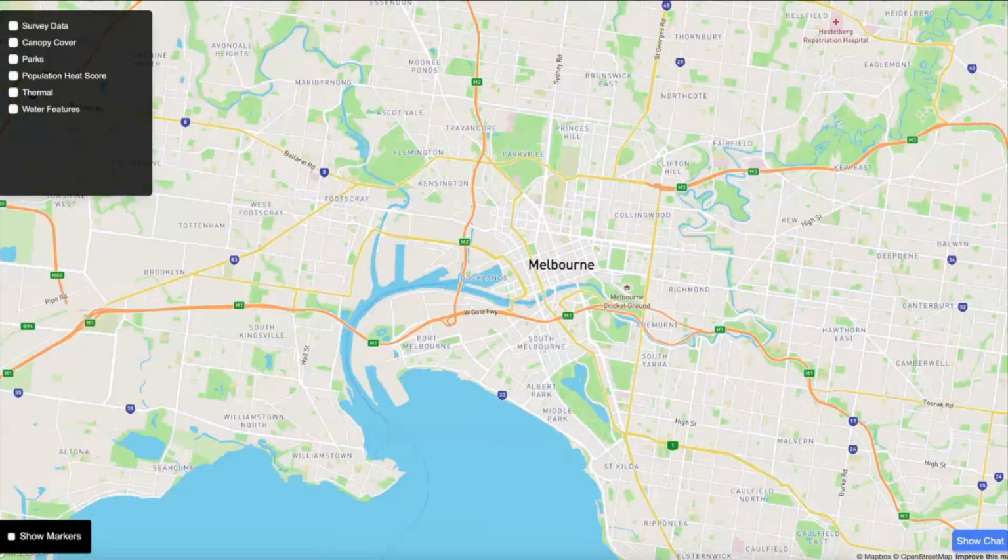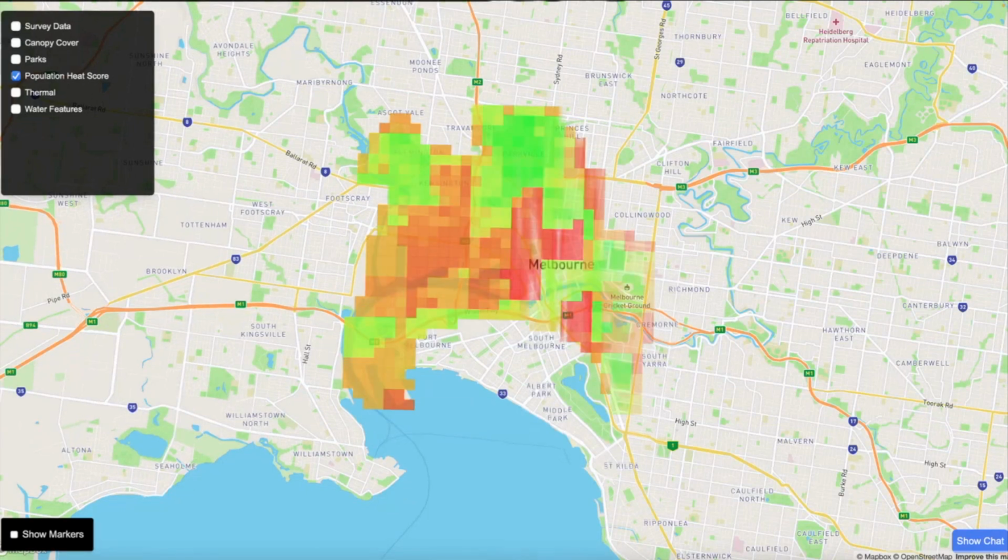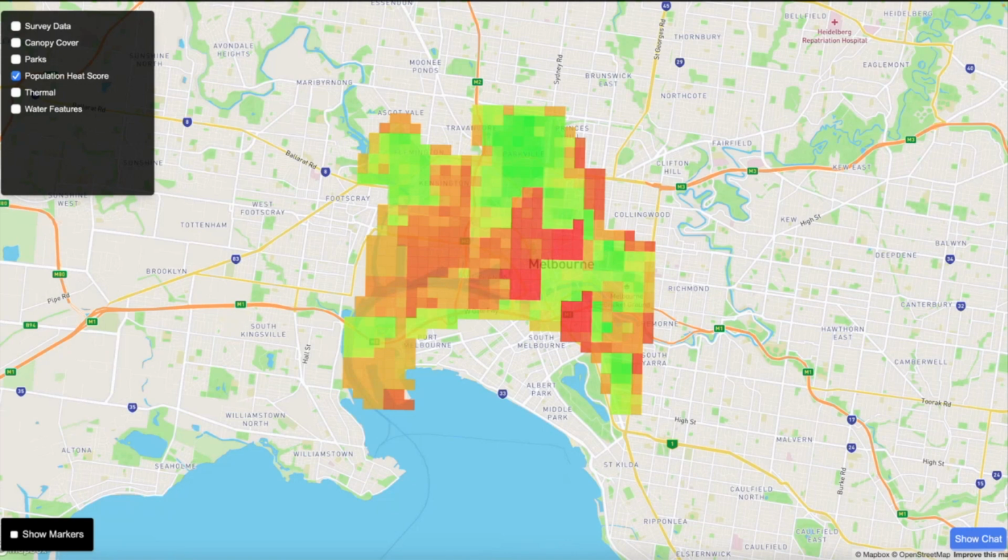This is the base map of Melbourne with no GIS layers enabled, but when we check one of the boxes, we can see the layer appear on the map. And due to our selective custom color scaling, when another layer is checked, for example parks, we can clearly see both layers together. And this process applies for any number of layers.